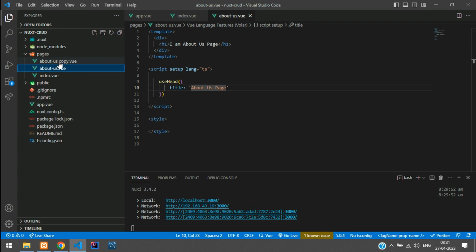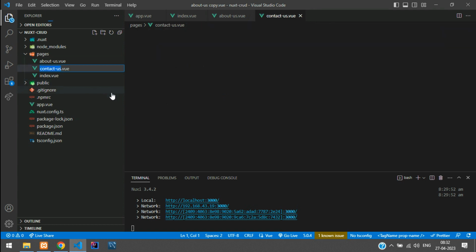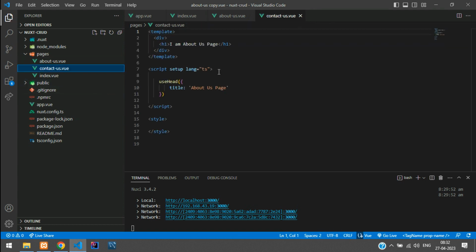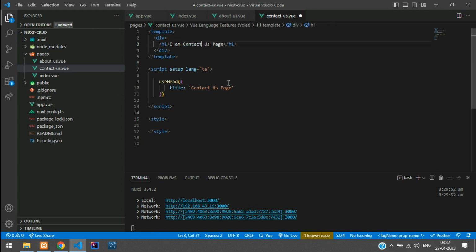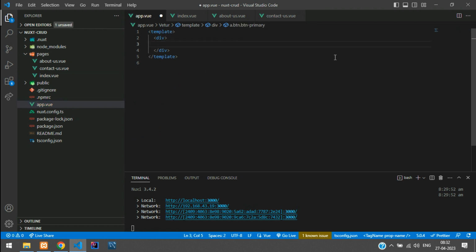So same way, let me copy and paste for the contact also. So let's rename contact-s, contact us. All done guys. Let me change the title here. You save it. And now guys, main thing, you have to go on your app.vue file. So here you have to set some things. Let me remove this and tell the next page.